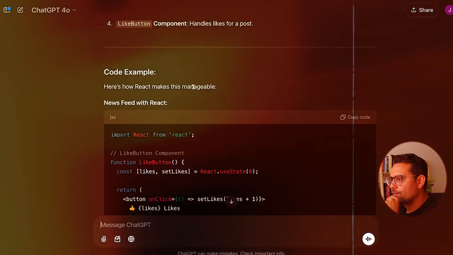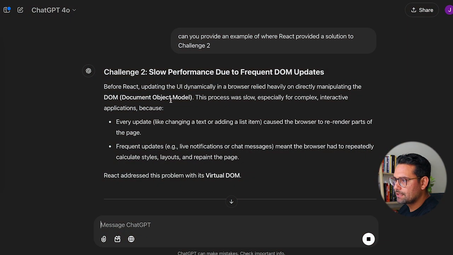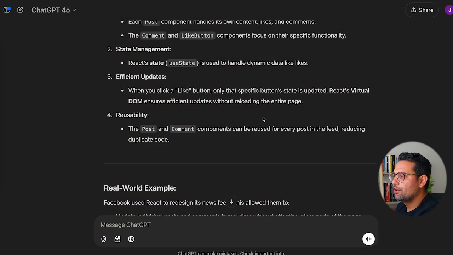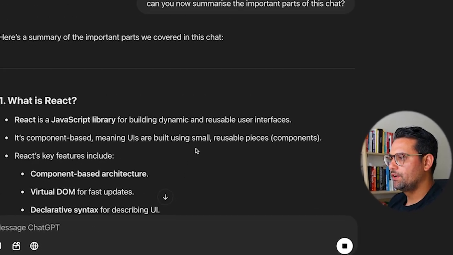React simplifies the process. Before React, updating the UI dynamically in a browser relied heavily on manual work. So to wrap up, let's get ChatGPT to provide a summary of what we've just learned.